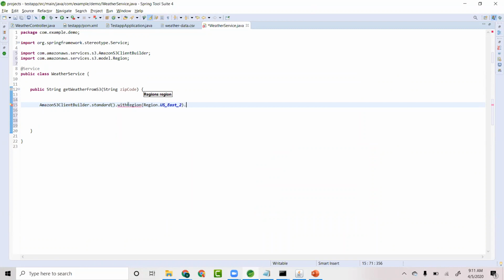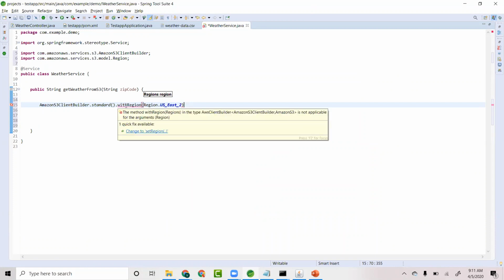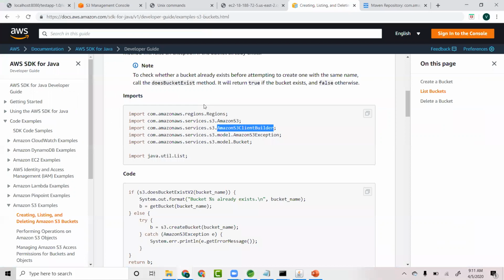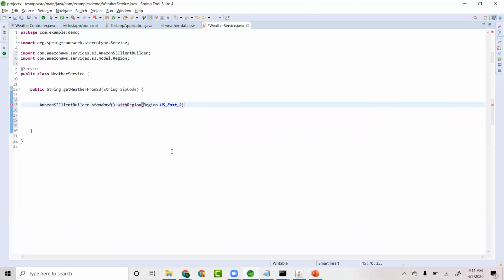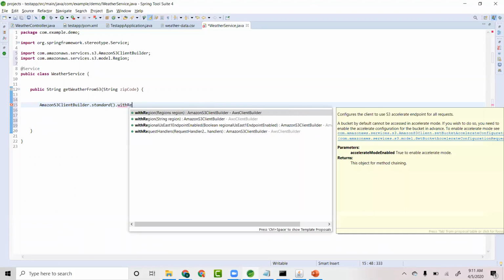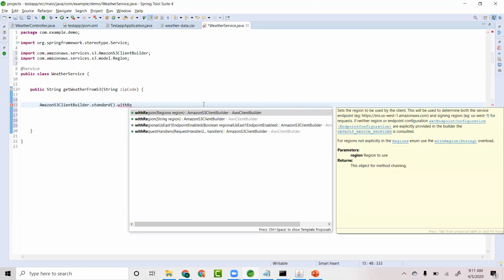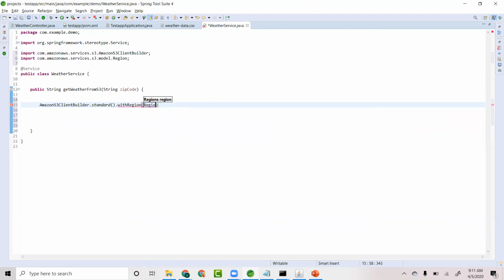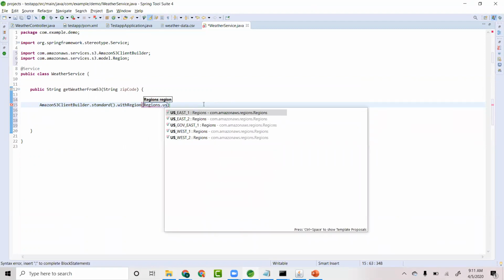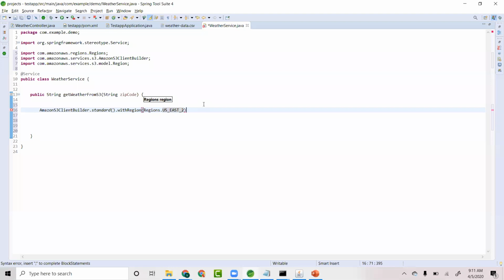What's the problem here? Regions is not applicable for argument region. With region. Oh, okay. US East 2. Sounds good.